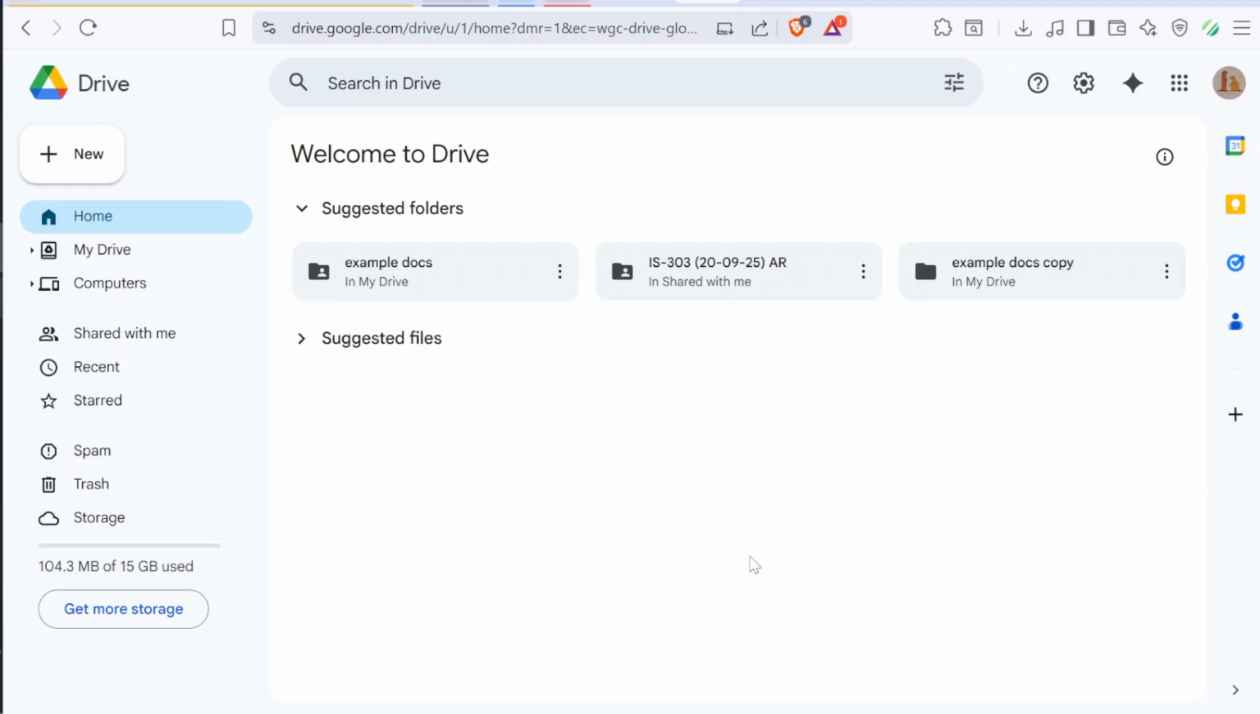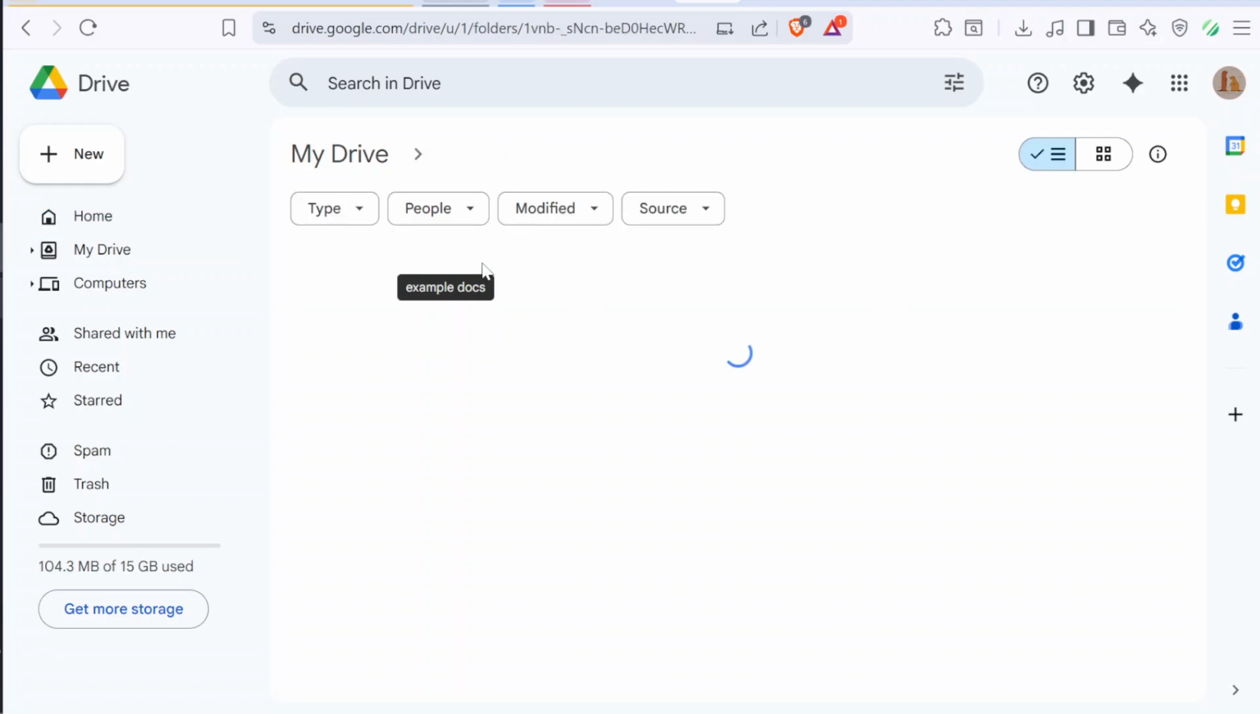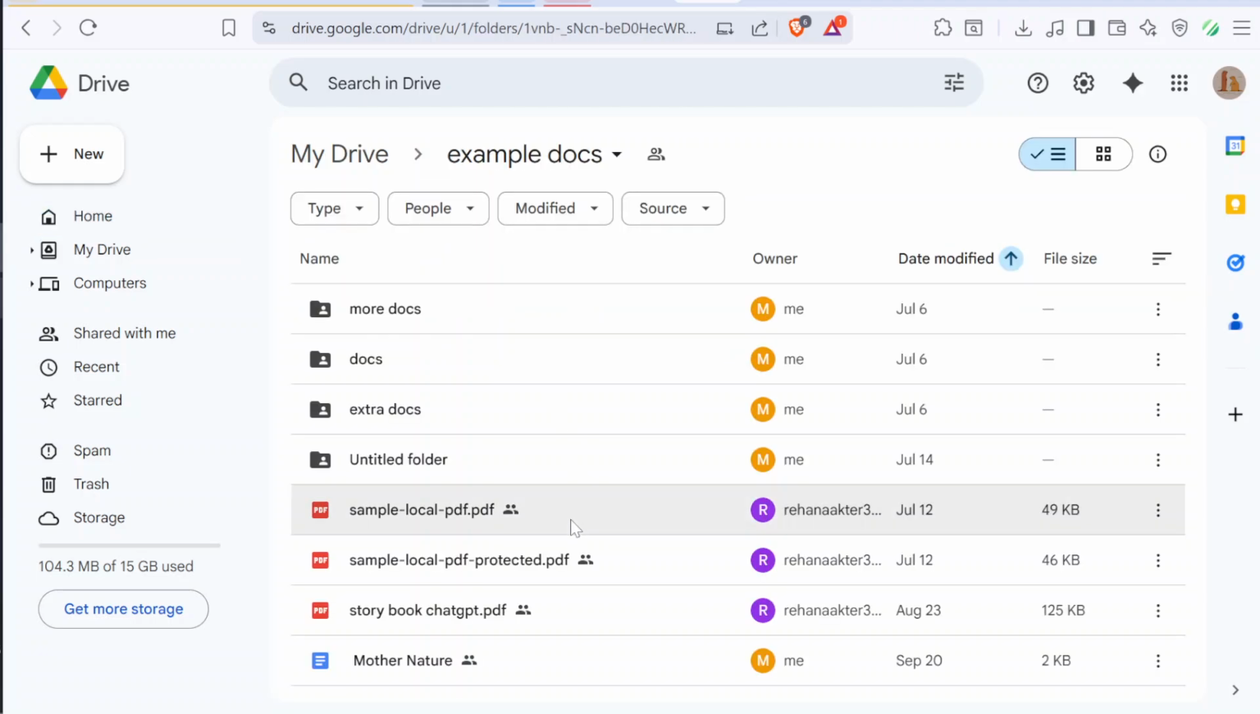The easiest and most reliable solution is to use Google Drive. Instead of trying to attach the file directly, you upload it to Drive, generate a link, and then share that link in your Gmail message. This bypasses Gmail's restrictions completely, and the best part is that it only takes a couple of minutes. So let me walk you through it step by step.